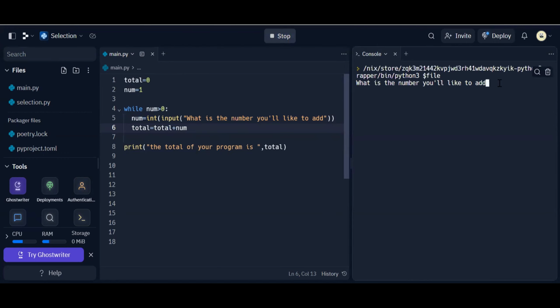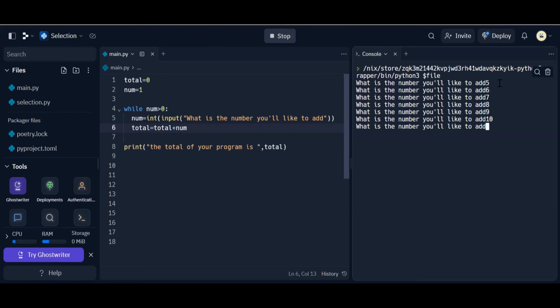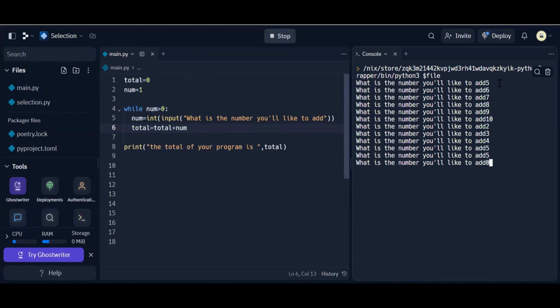What's the number you'd like to add? I'll say 5, 6, 7, 8, 9. So as you can see, this program is not ending. 2, 3, 4, 5. Press 5 again. Now I'm going to press 0. So it should end, and it should tell me what the total is. So the total of your program is 64. So that's an example of a while loop.